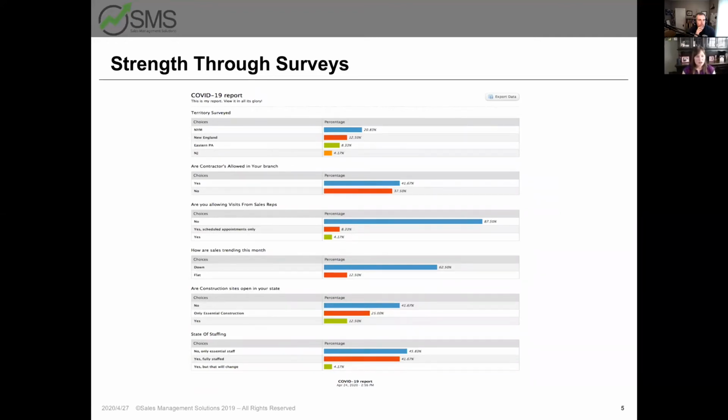The second one, our contractors being allowed in branches, seems to be pretty much even, but we are seeing a lot more scheduled only or deliveries only. Curbside pickup is also a really valuable tool right now.